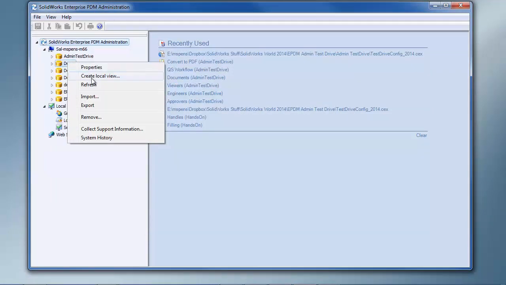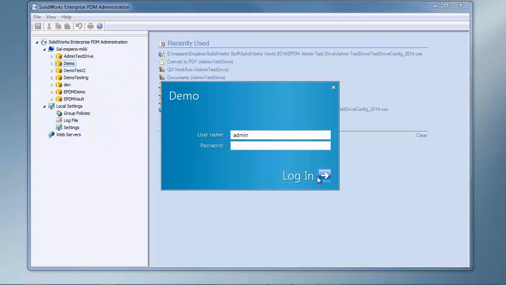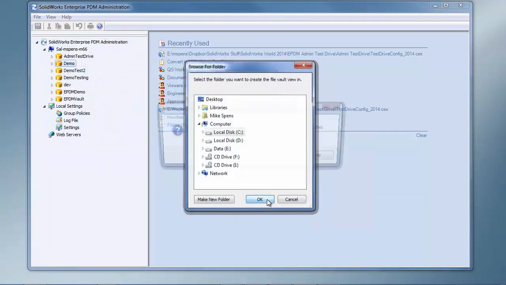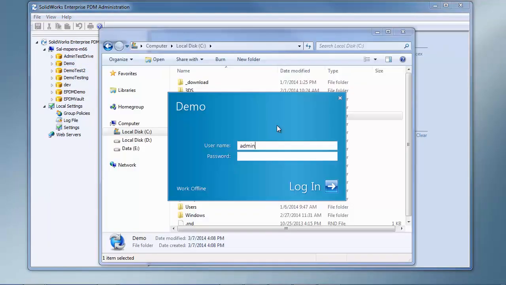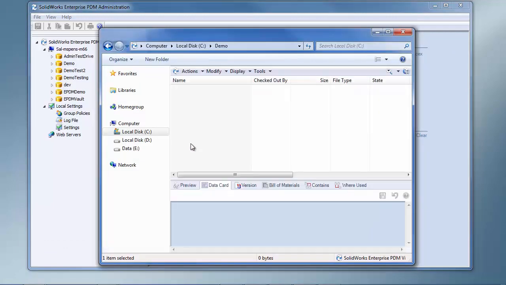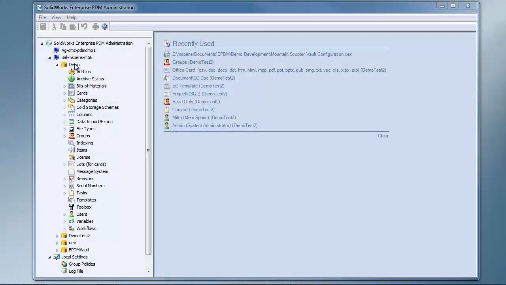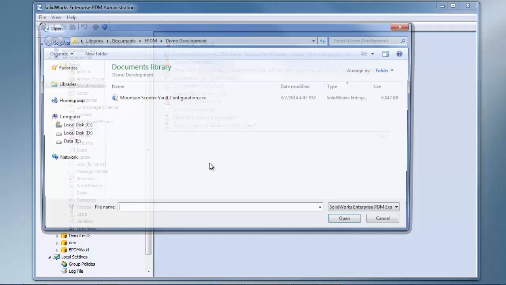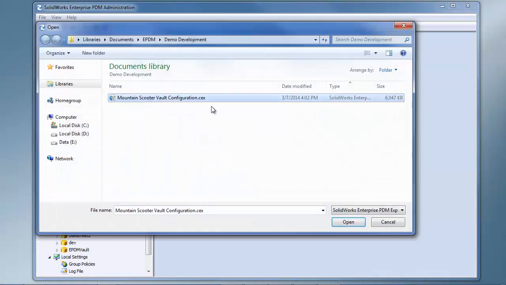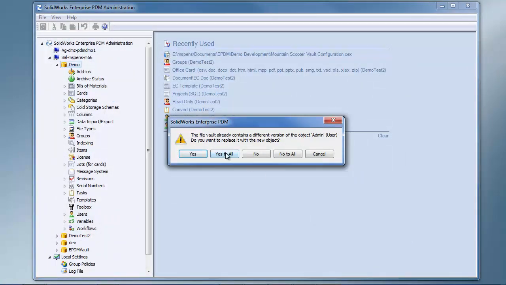Next, create a local view. And log into the new local view. From the administration tool, import the MountainScooter Vault CEX file and overwrite everything it prompts for.